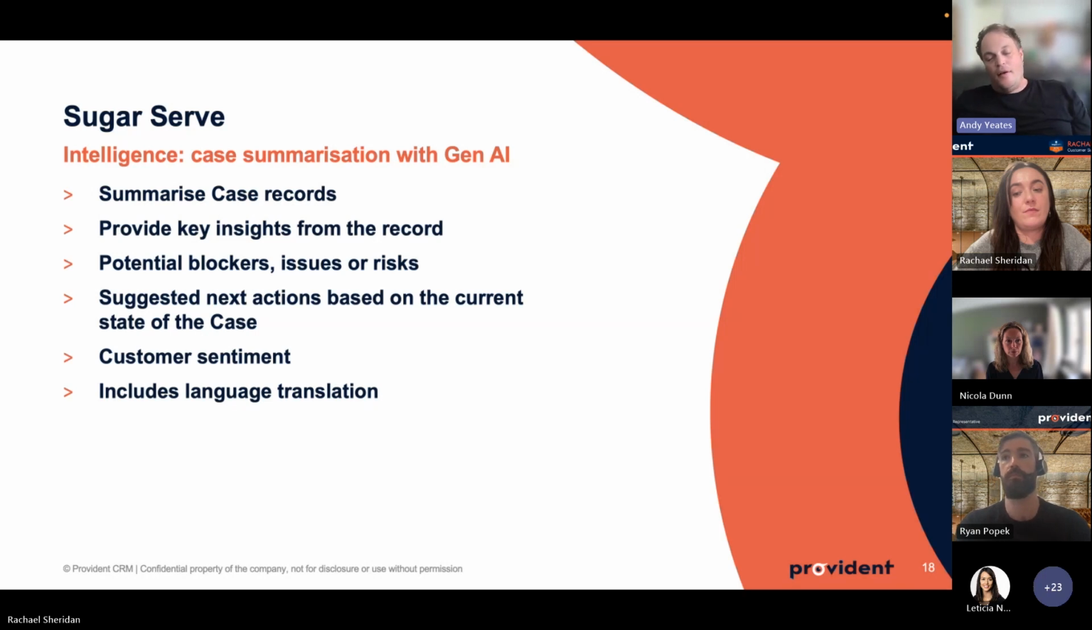Are they really angry? Are they quite neutral, based on the language that's been captured into the system? And again, it can really help you, especially when you get a case escalated to you as an agent. You want to be able to quickly see what's going on, and this gives you a real easy way of doing that.